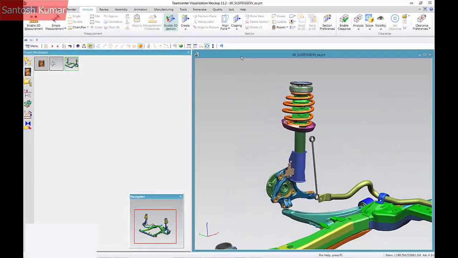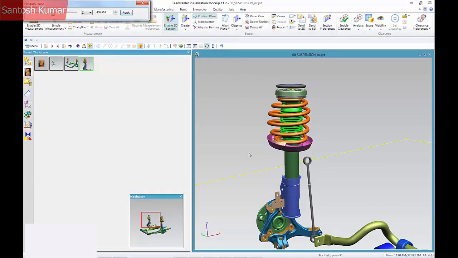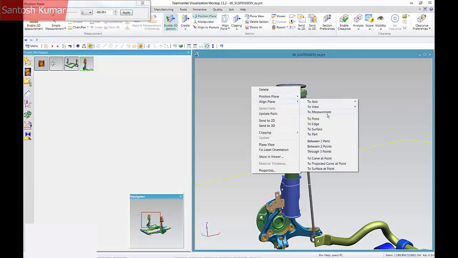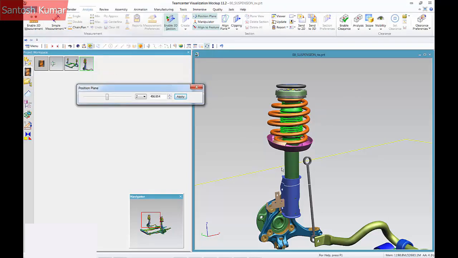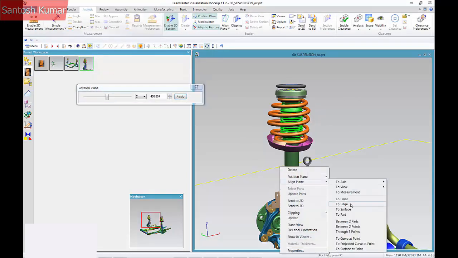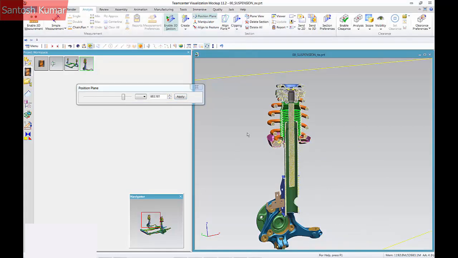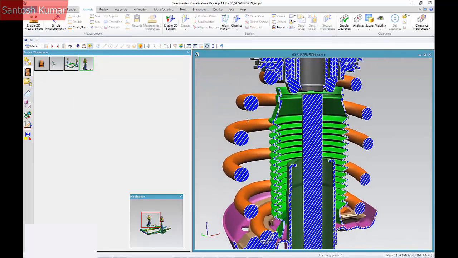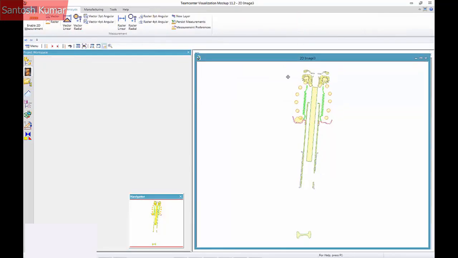Components can be viewed in 3D sections. The sections can be stored and marked up as 2D or 3D images.